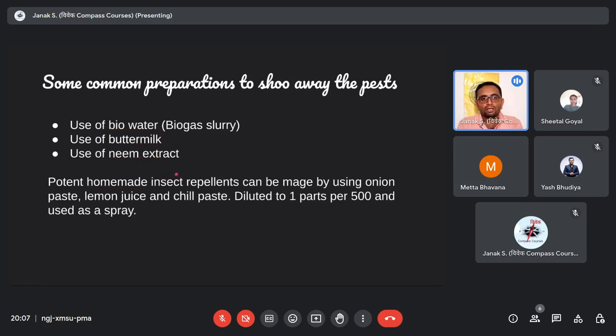And if none of them work, then there is a very potent mixture made up of onion paste, lemon juice and chili paste. All these three ingredients are very potent in each of their sectors. Chili is at an extreme end, and lemon and onion are also at their extreme ends. You mix their pastes together, mix it with water, and then spray that. It is the best alternative, like a last resort. If nothing works, then this will work. So this is the kind of grading that you do for yourself. If nothing works above these three, then you can try this combination.